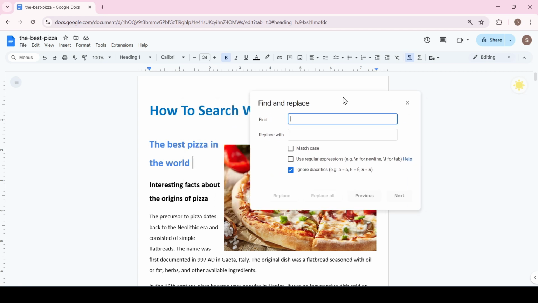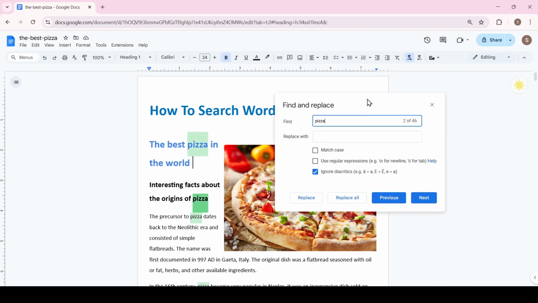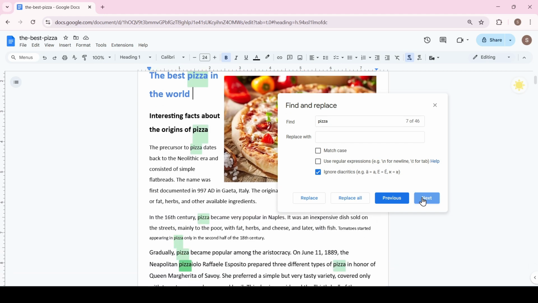Now in the Find field, we type the word that we will be looking for, for example pizza, and as you can see, this word is highlighted in green and it appears exactly 46 times in the document. To navigate between the found words, use the previous and next buttons. They are needed so that you can replace a specific word.